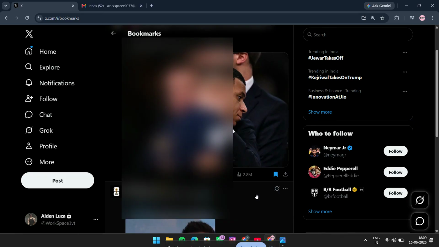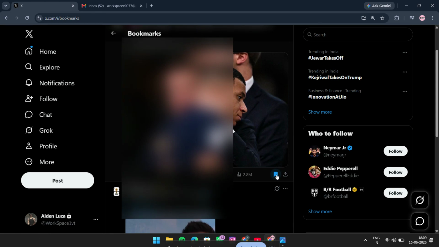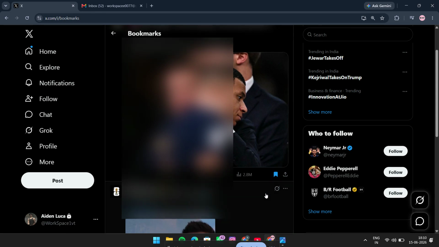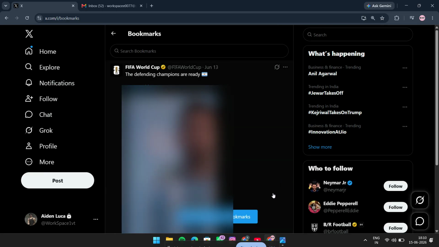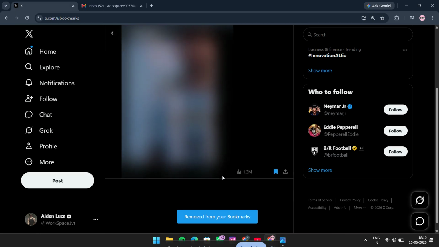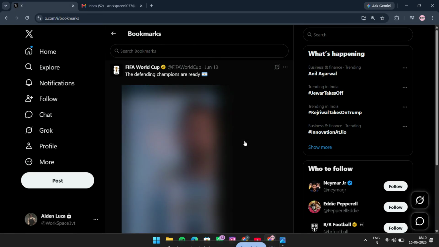Once you find the post, look for the bookmark icon on it. When a post is saved, that icon is usually highlighted in blue, which tells you it's currently bookmarked. To remove the post from your bookmarks, simply tap that highlighted blue bookmark icon one more time. As soon as you do that, the post will be unbookmarked and removed from your bookmark section immediately.